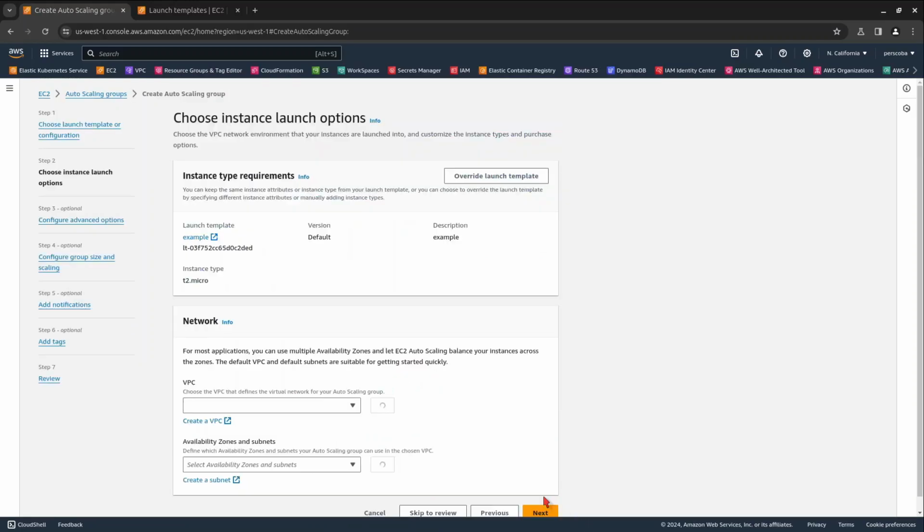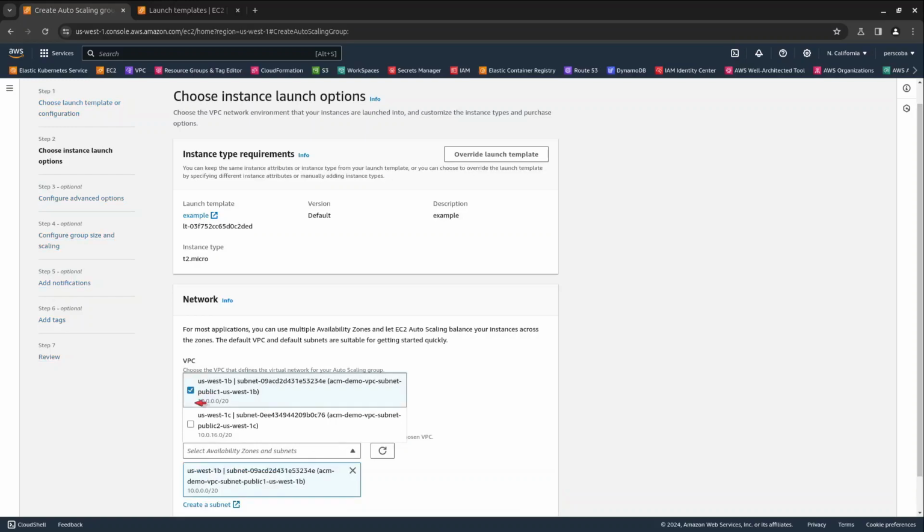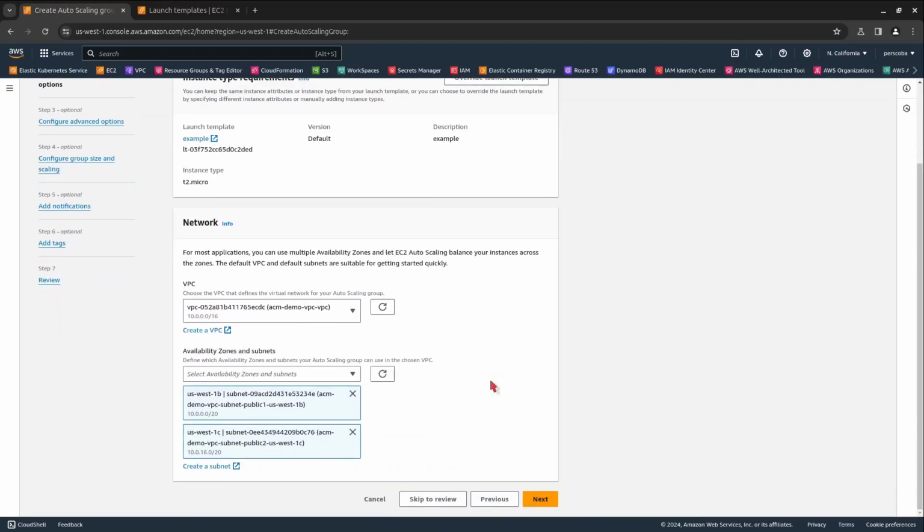So let's move on. Next, here you select your VPC. So make sure we are selecting our VPC. This region has 2 subnets. So these are the 2 subnets for our VPC. So we are selecting them. For auto scaling, you need 2 or more availability zones. So you can select more here if you have more.